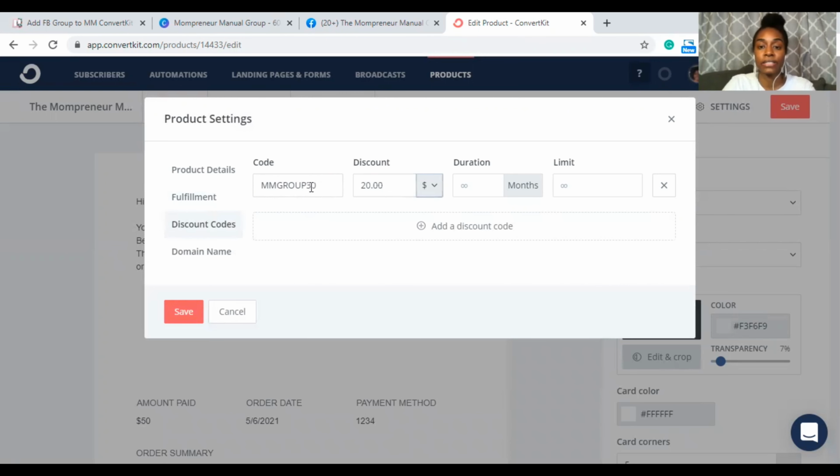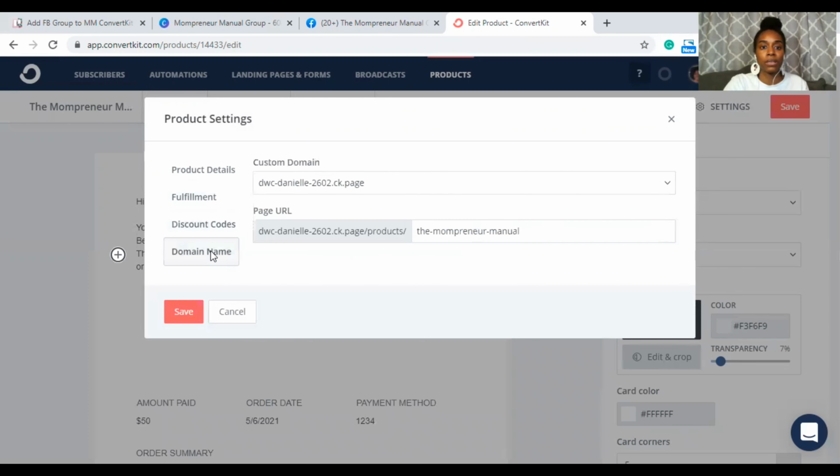because we did offer a discount to those who were a part of our manual group coaching. So, let's see. How many months do we want to offer the discount? I guess we're going to offer them the discount indefinitely. So, limit. If you knew that there was a certain amount of people that you wanted to offer the discount code to, you could put it here, but we'll be doing another coaching next quarter, so we're going to keep that the same.